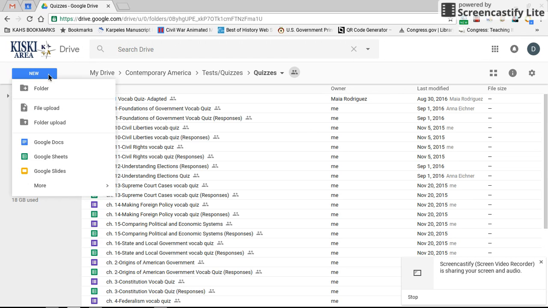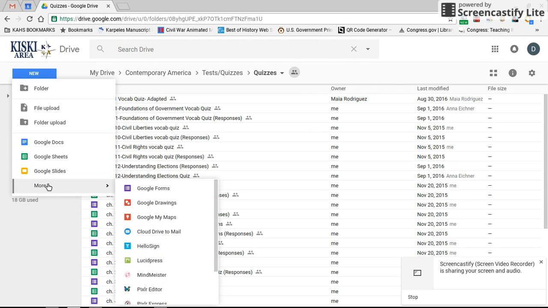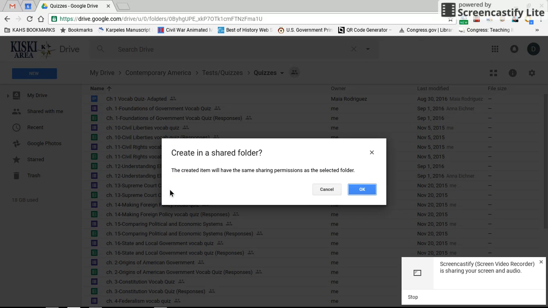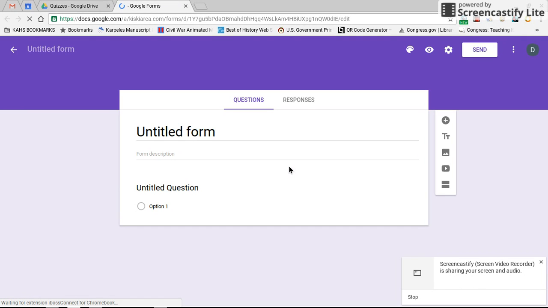And now I'm going to click New. And Google Forms comes up under the More selection. It's a purple icon, and I click Google Forms. And then it's going to give me the information that what I'm about to create is going to be visible to others because this folder that I'm creating this quiz in is shared with other members of the Kiski area domain. So I click OK, and it brings up a form.